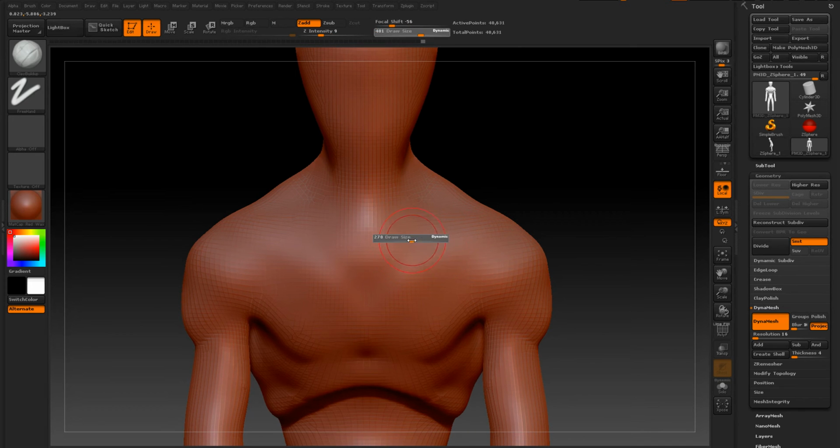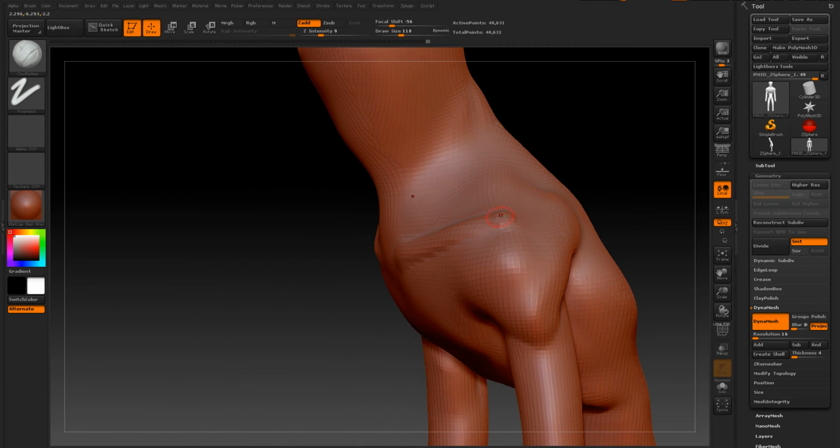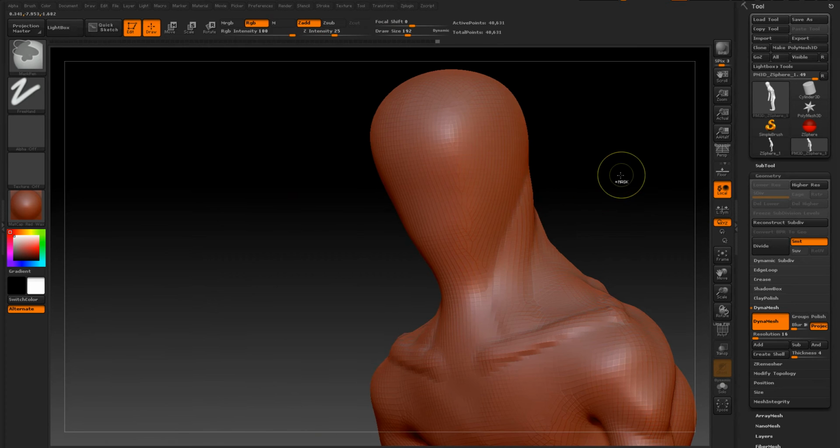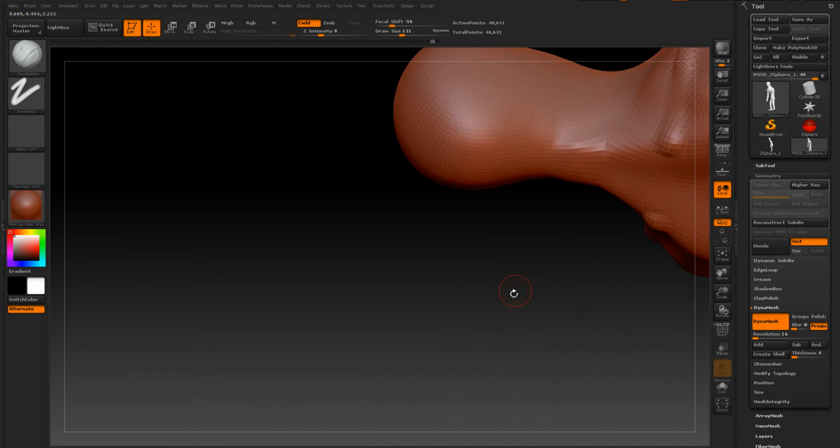So next up I'm going to add the clavicle somewhere around here probably. Just, oh no, I don't like it. Something like this, go all the way around. There you go. Maybe there's a neck muscle here as well, giant neck muscle. Oh, not like that.